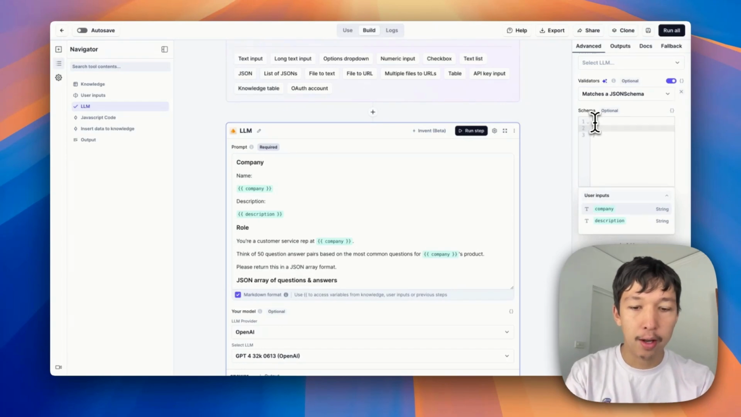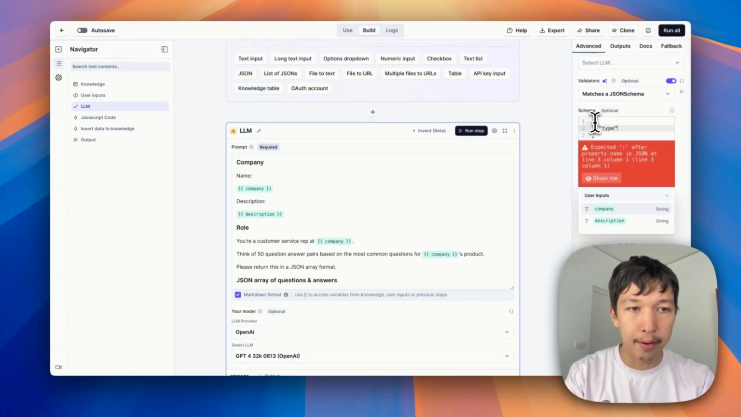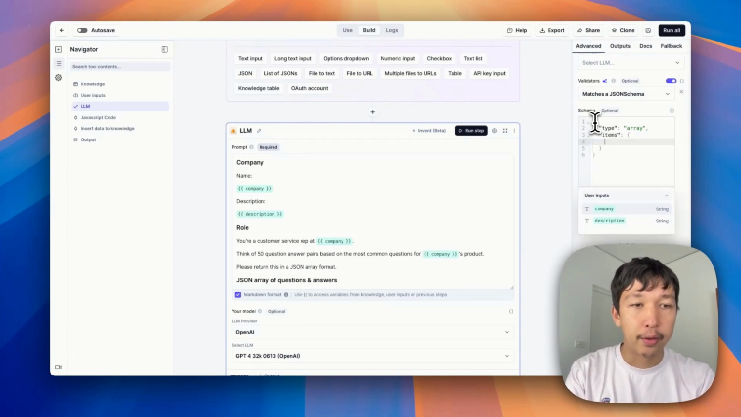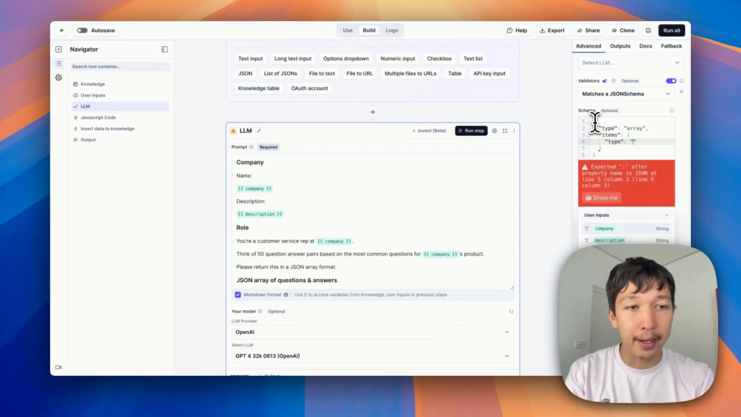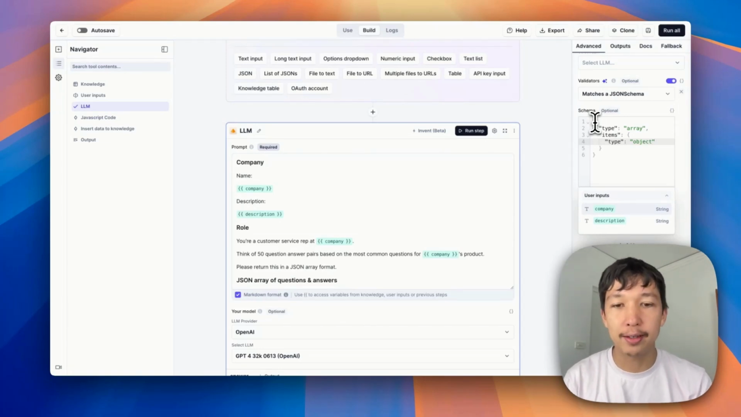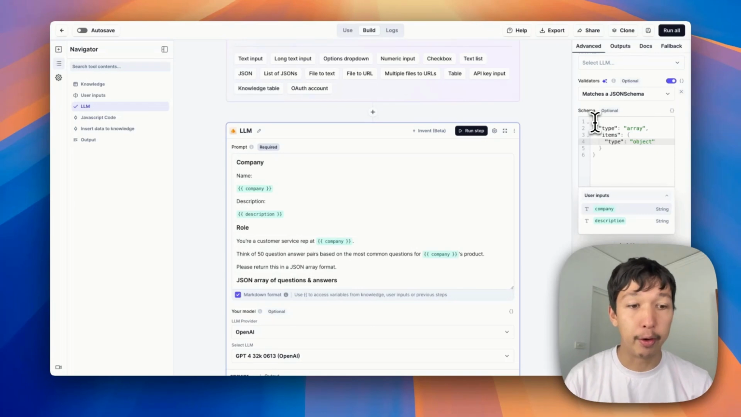So first of all, we want something of type array to be returned. Fantastic. Now we want to describe what the items in that array should look like. So the objects in our array. Let's do items and create a new object. We want the type of our items to be an object, because it could be, for example, an array of strings or an array of numbers, but no, we want an array of question and answer objects. So now we can define the schema for these objects using properties.